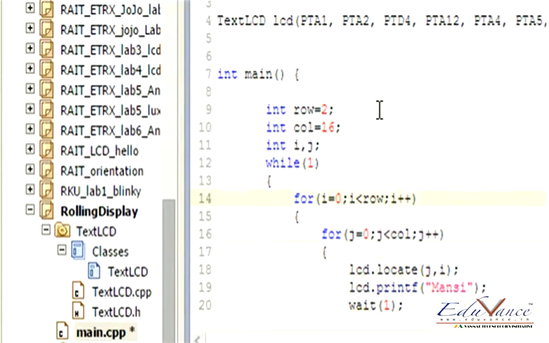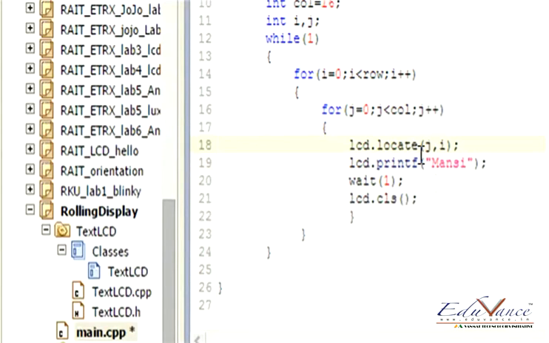One will take care of the row and the other one will take care of the column. Okay, then these are the functions which are related to the class LCD. So what do we have? LCD.locate(j, i). Now j is for column and i is for row.